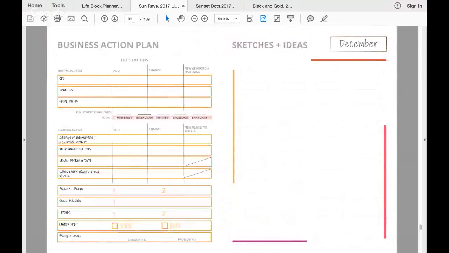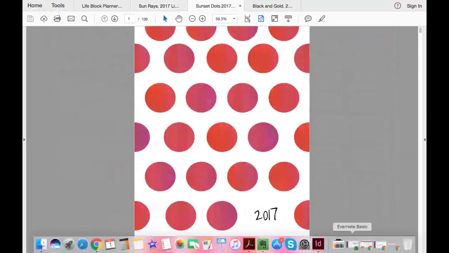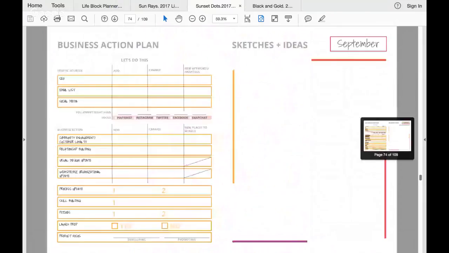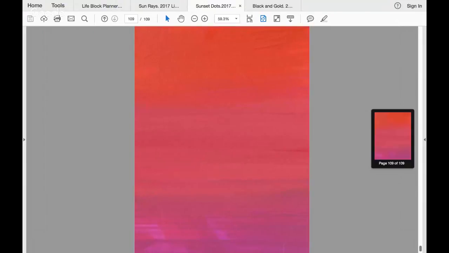So let's switch over. I want to show you the sun dots design. This is also inspired by the sunset design that I use for my projects. And I did dots, and when I first created it, all the dots looked the same, but then I was like, no, I want to make it more inspired and give it more texture. So I changed them so that each one had a different part of the sunset included in it. And then the back cover is the full sunset.